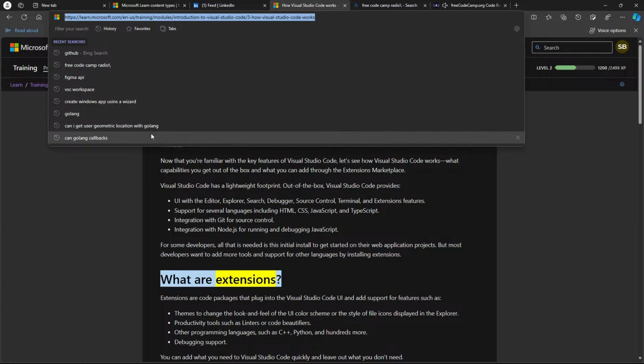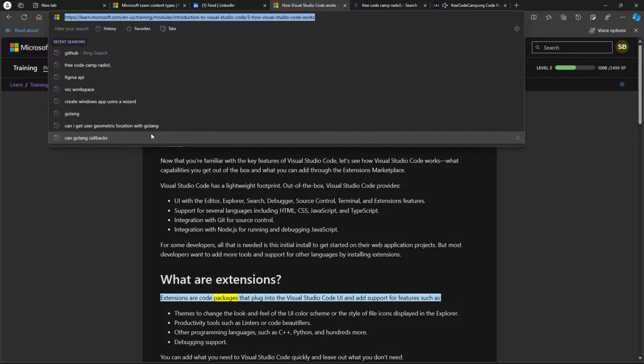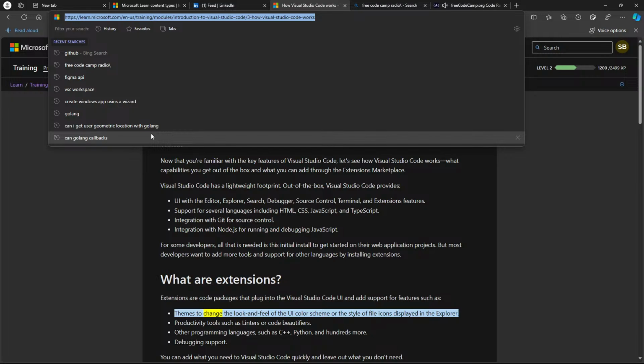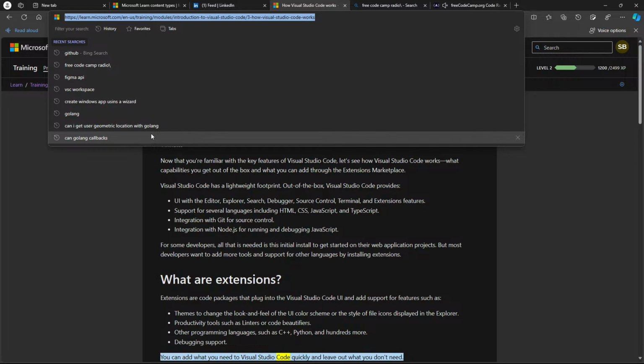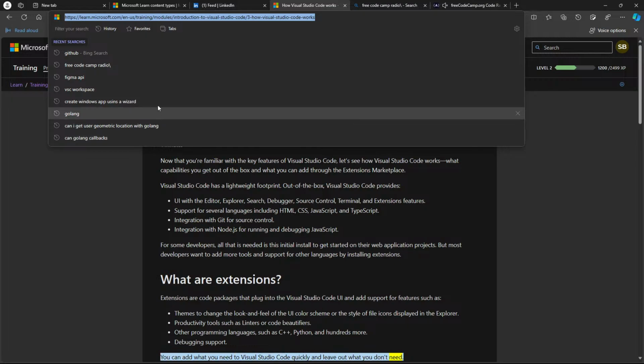What are extensions? Extensions are code packages that plug into the Visual Studio Code UI and add support for features such as themes to change the look and feel of the UI color scheme or the style of file icons displayed in the Explorer. Productivity tools such as linters or code beautifiers. Other programming languages such as C++, Python, and hundreds more. Debugging support. You can add what you need to Visual Studio Code quickly and leave out what you don't need.